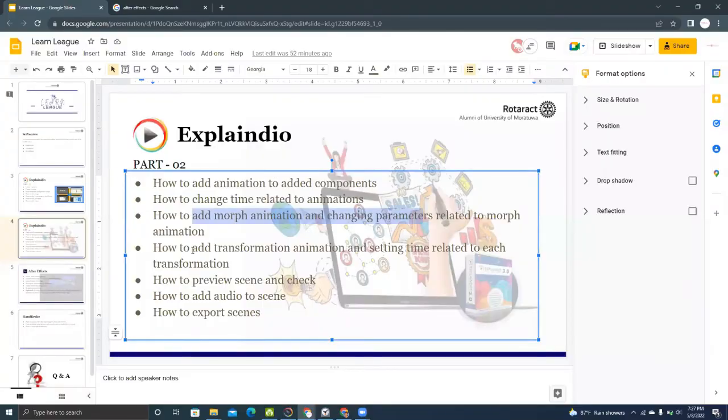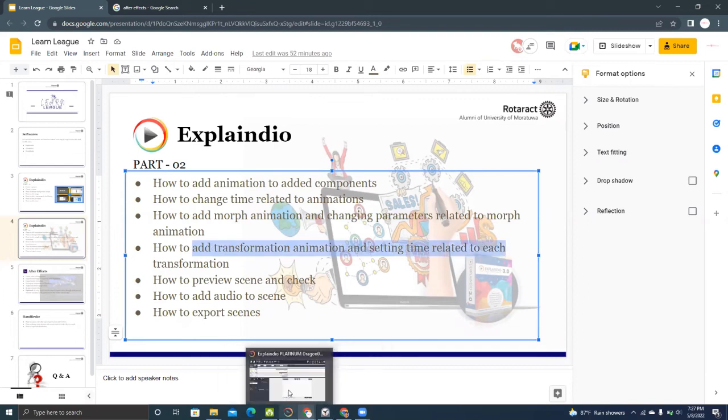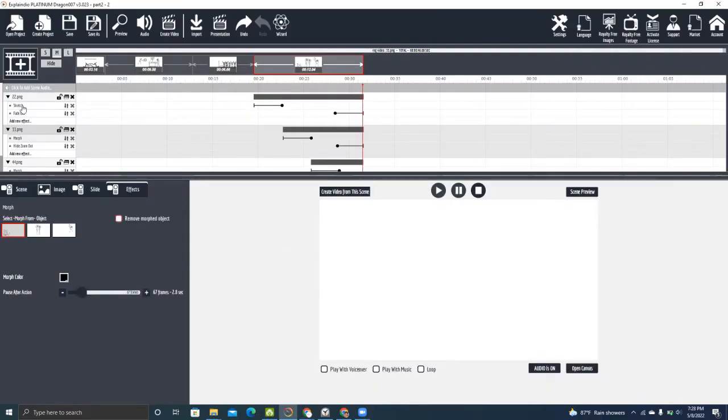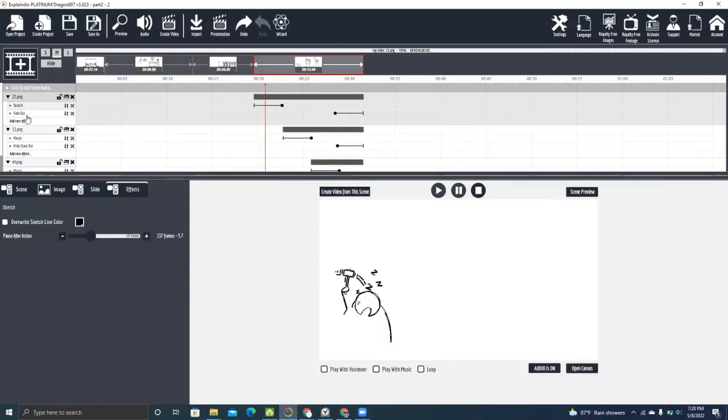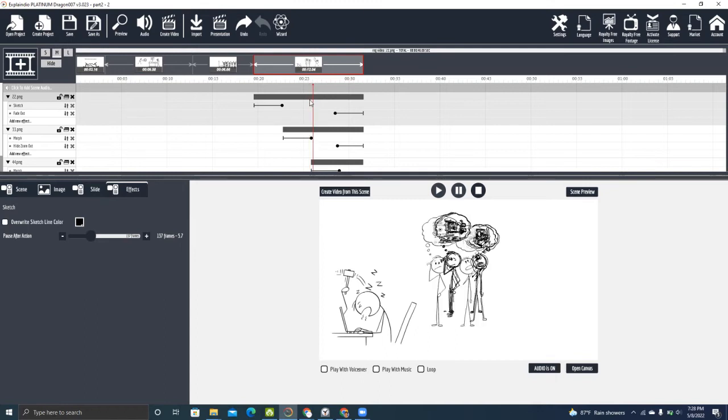Next one is add transformation, animation, and setting time related to this transformation. Here we transform sketching image to fade out image, and in between also we added some fuse time.